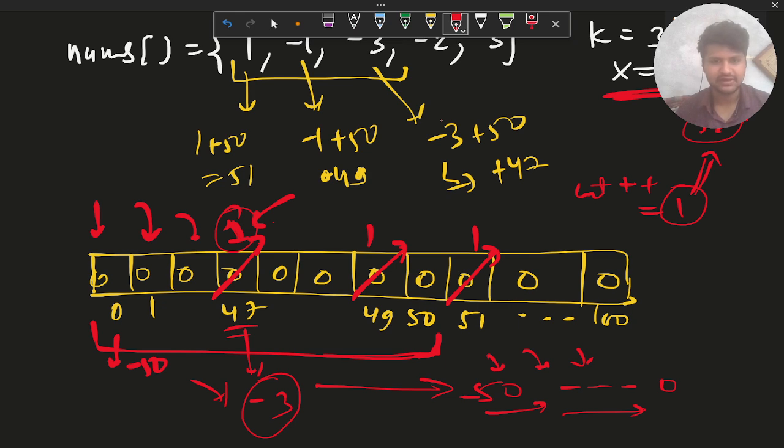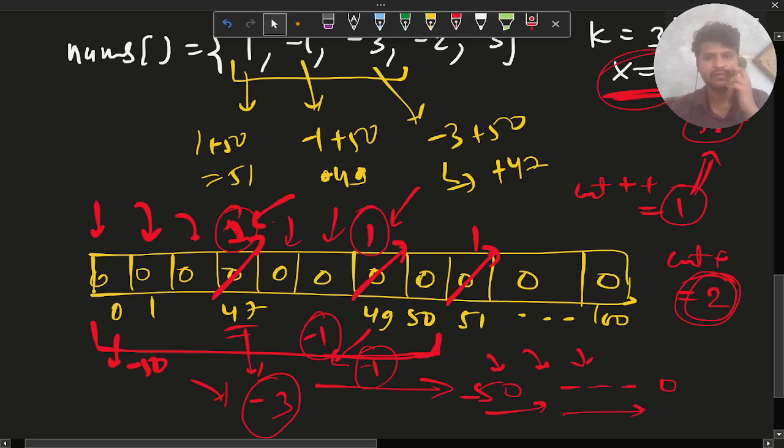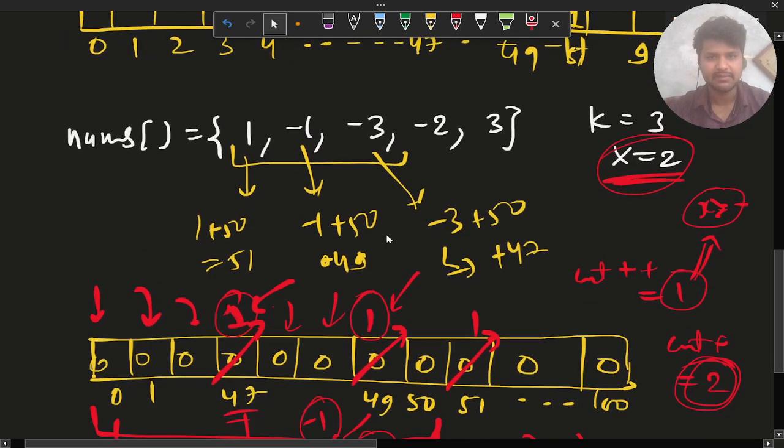If this is not, then move to the next, and again you will encounter a value representing minus 1. So minus 1 is the one element present inside the current window. So you will increment the count, and count will become 2, and as you can see, the counter variable is equal to x, which is 2, so you have to return this value. So minus 1 is the original value we have to return. I already told you how to get the original value. So let's move to the coding part so that you can understand better.